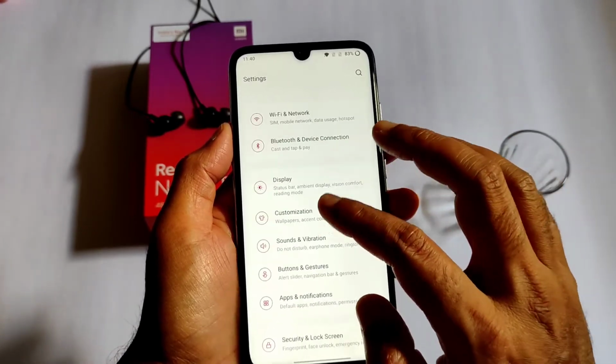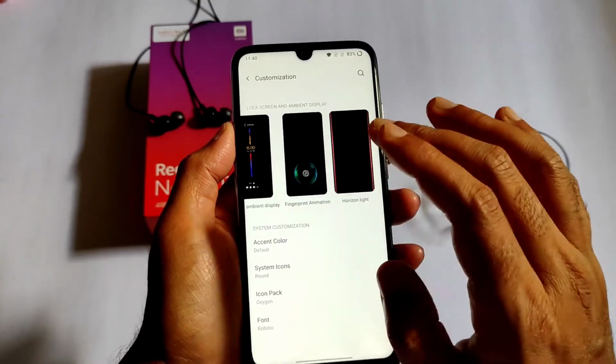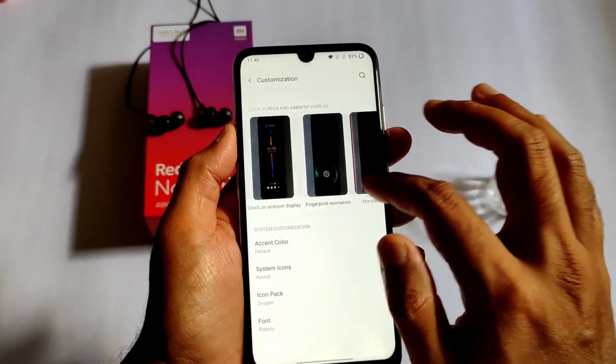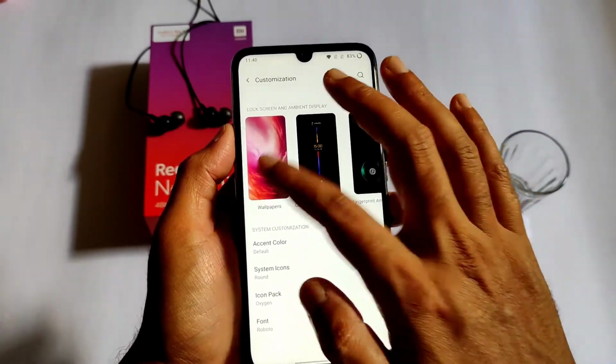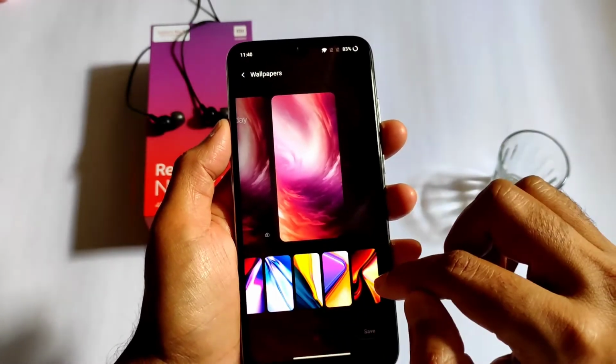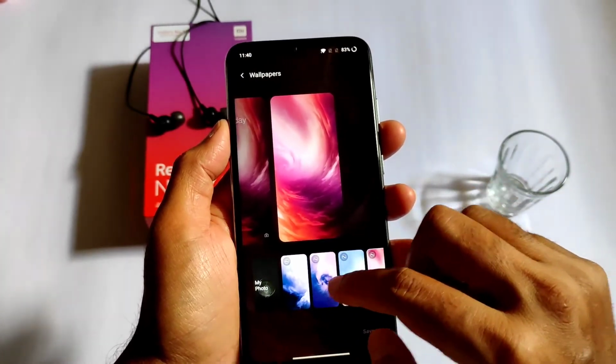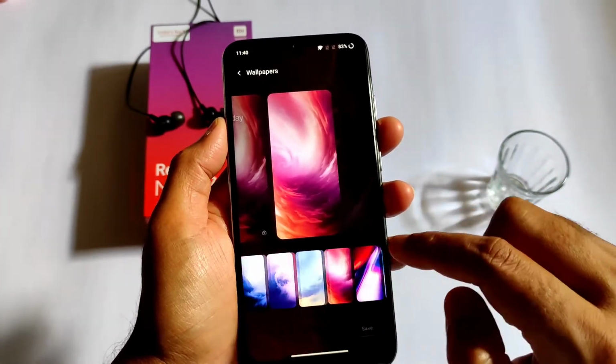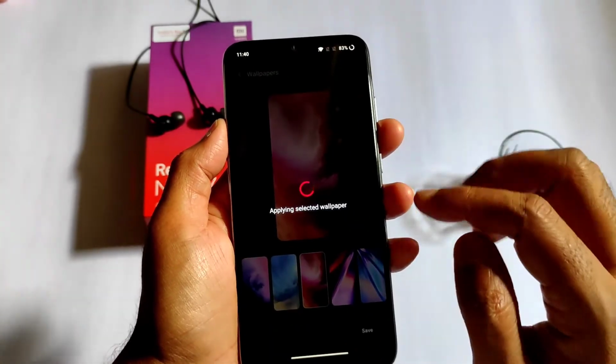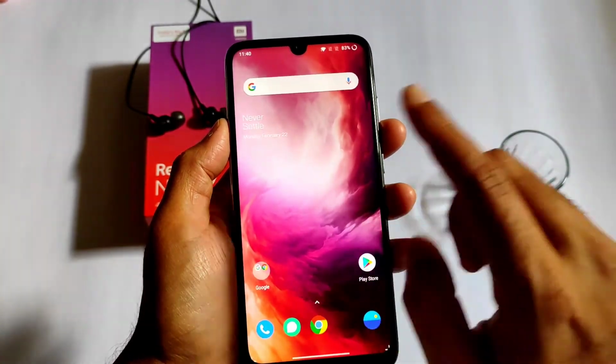Now going to customization settings, as you can see, you have some of the wallpapers. Let me check out. As you can see, the first four are live wallpapers, and the others are like static wallpapers. There's Oxygen OS tab. Let me choose a wallpaper, as you can see.